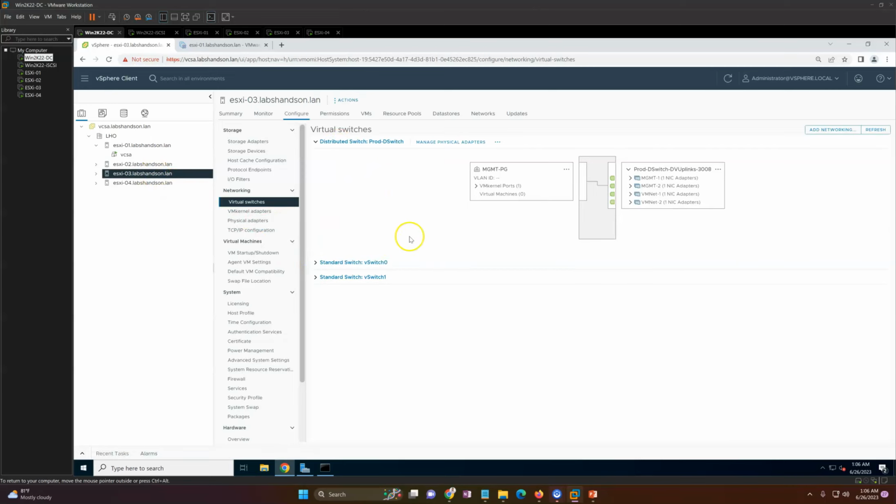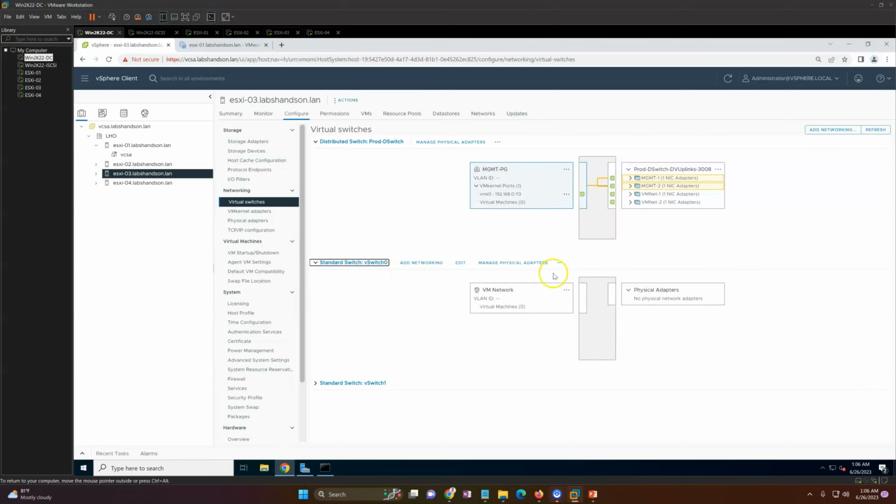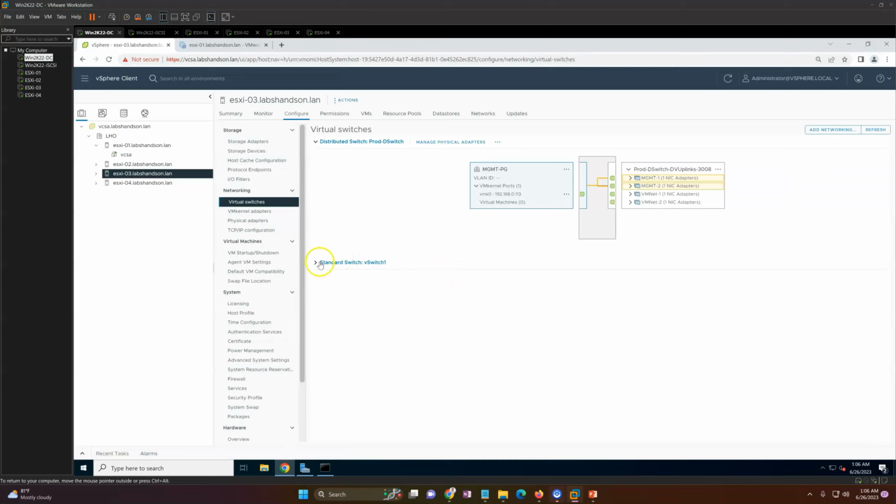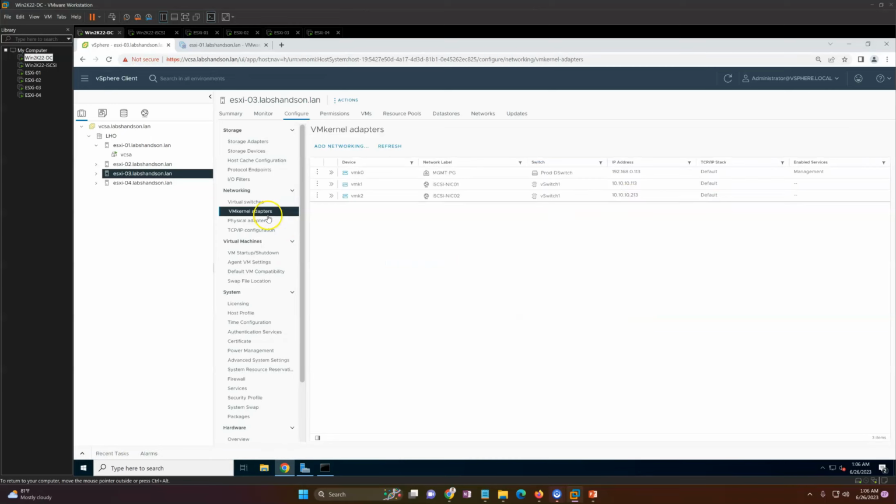Do it for host 3. You will see here this is good. Management is already moved and there is nothing on the standard switch. You can see no physical network also, so we can go ahead and remove. So go to remove, I'm removing this. Come to VM kernel adapter. So wait for this. We got 1 distributed switch and 1 standard switch. So this is already migrated, all good.